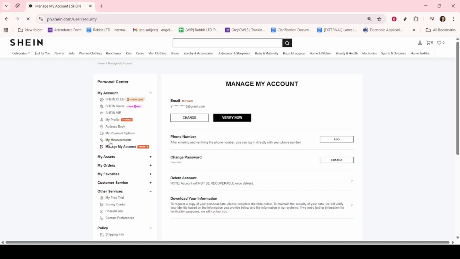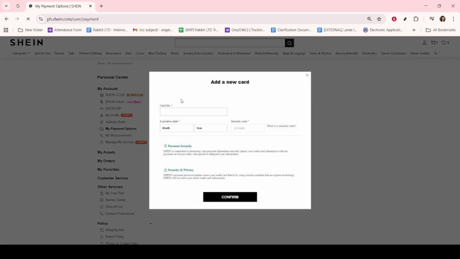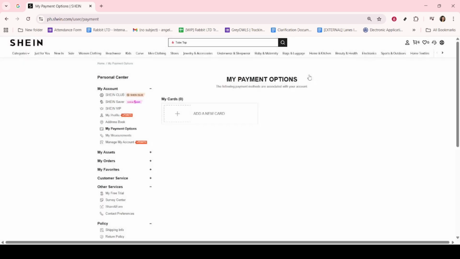Following this, you'll want to explore My Payment Options. Click on that section. Here you can securely add your preferred payment method, whether it's a credit card or another option. Adding your card in advance streamlines the checkout process, allowing you to make purchases more quickly and hassle-free.